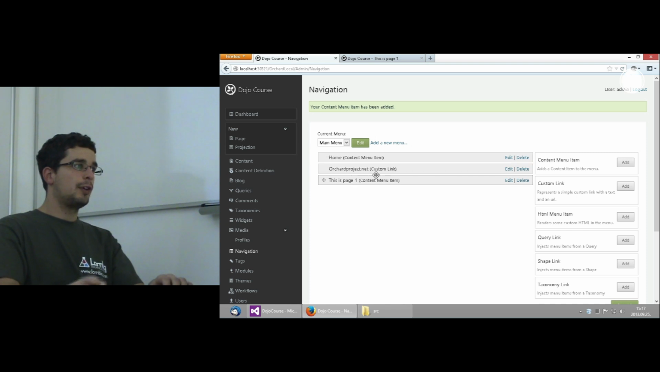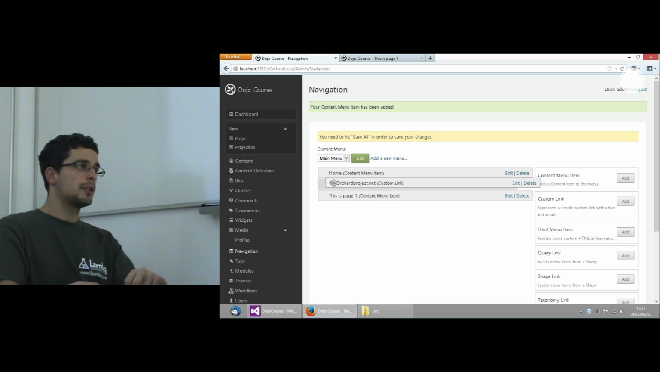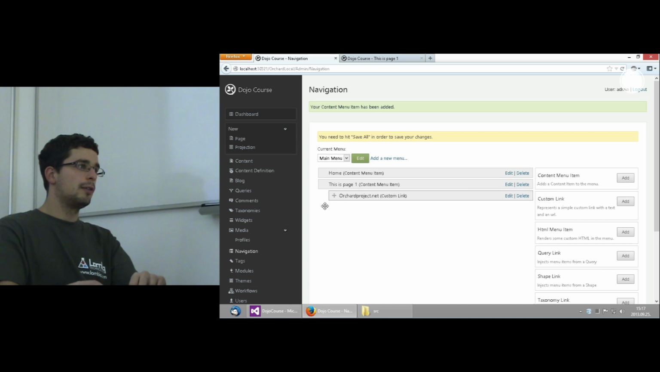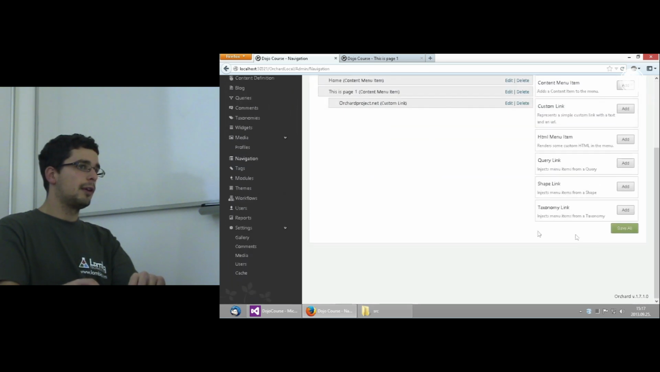Okay, so we have a menu with 3 items, but nothing fancy yet. Let's do something more fancy, and let's do a hierarchy. So for example, we could do that orchardproject.net should be under this is page 1. So what I should do now is grab orchardproject.net, so a menu item, and put it under this is page 1. So I could put it just next to it. So this now would show it on the right hand side of this is page 1. But if you just go a bit to the right, it will be in a hierarchy. And as we can see, we have to save it. And so let's save it.